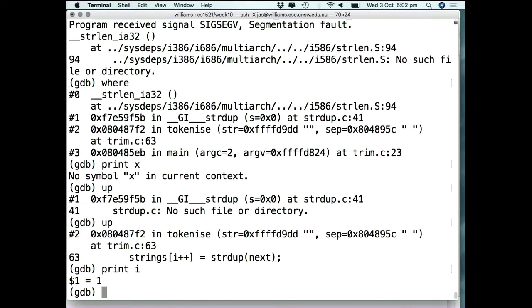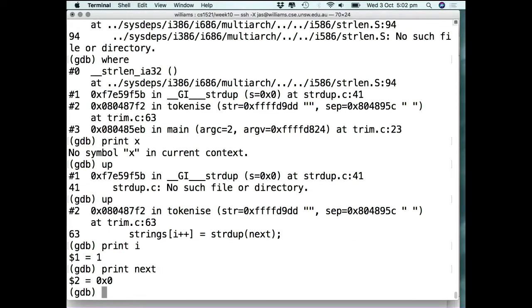So what's the value of i? i is 1, doesn't look totally implausible. What's the value of next? 0. Okay, so that's a null value, so we're passing a null pointer to the strdup function. Now you would have thought that the library functions would be a bit smarter in their handling of nulls, but apparently strdup isn't, and if you pass in a null pointer, it'll go and try and use it and generate a segmentation fault.